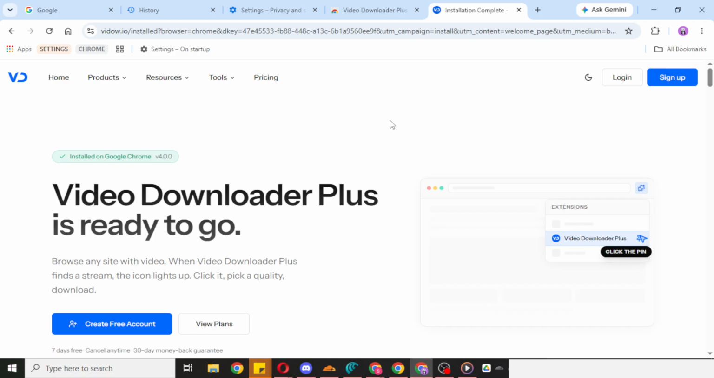As a quick tip, always make sure you're using trusted extensions from the Chrome Web Store, and be careful about what permissions an extension requests. That's important for both privacy and security. And that's it. You've successfully installed a Video Downloader extension in Google Chrome, and now you're ready to explore how it works from the extensions menu.